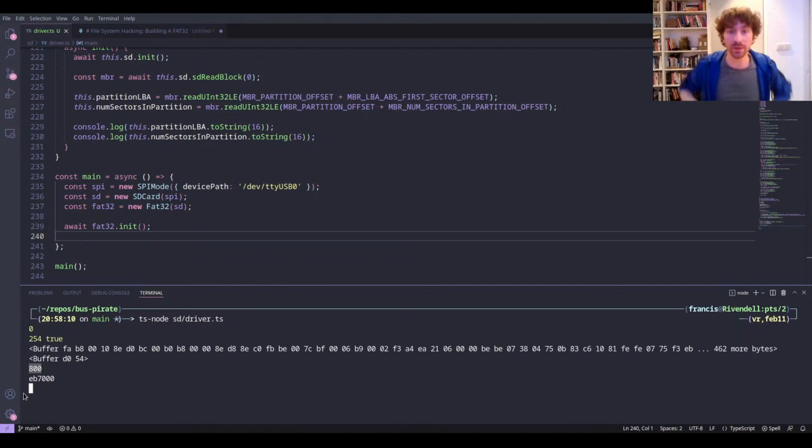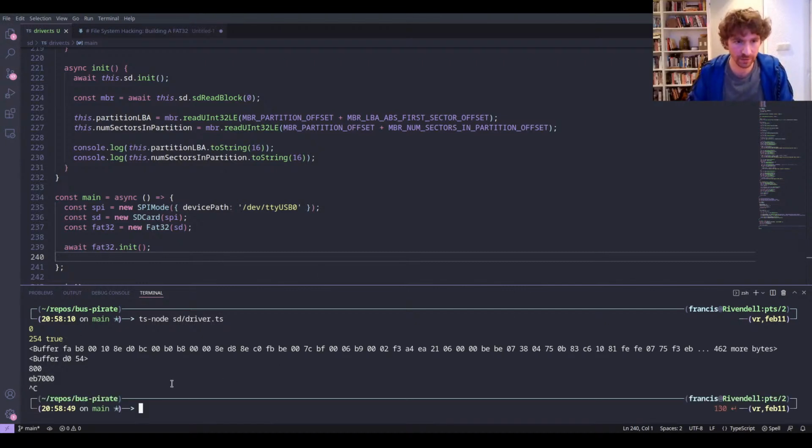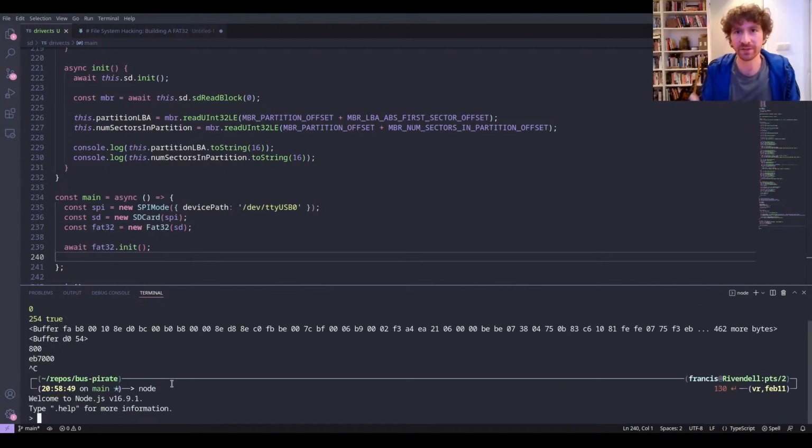So that means we're going to be reading the LBA, so we're going to do a read block, which we've done here, but we're going to be reading hex 800 to get the first block. And this is the number of sectors that we have in that partition. And the number of sectors, so a sector is 512 bytes in this case.